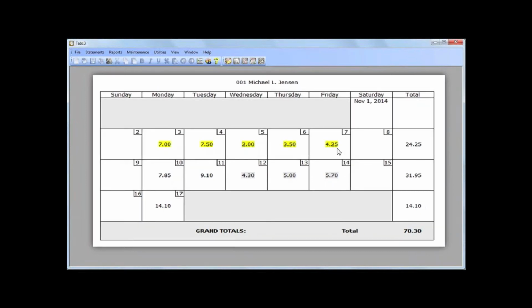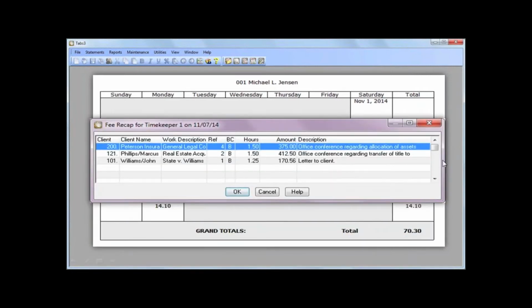And when I hover over some of these times, you'll notice that they're highlighted in yellow. And I can drill down on them just by simply clicking. I can see what I was doing on that day and determine if I worked on more items. I might remember that I had a call come in while I was writing a letter to Mr. Williams and add that as a new entry.